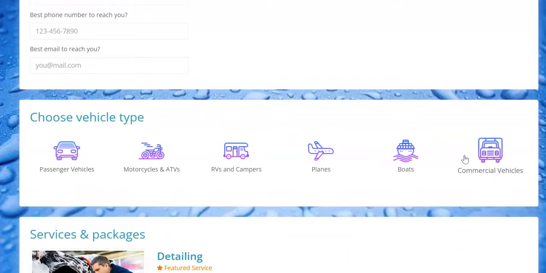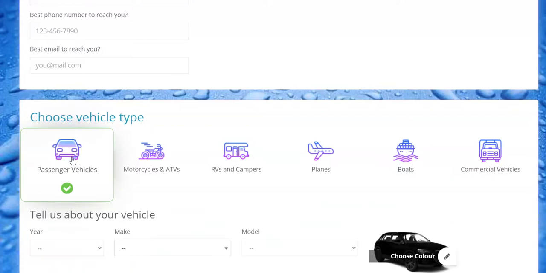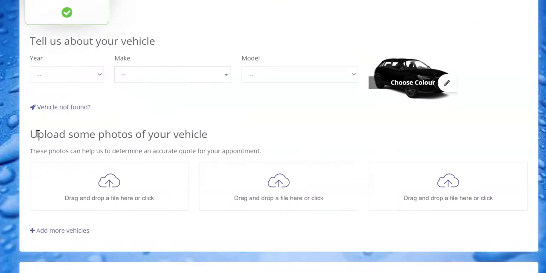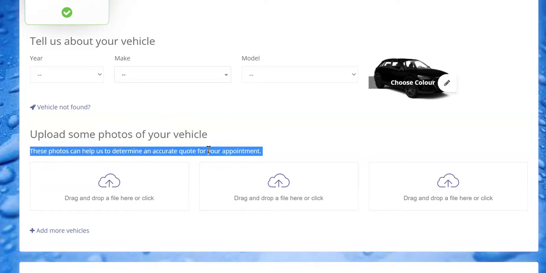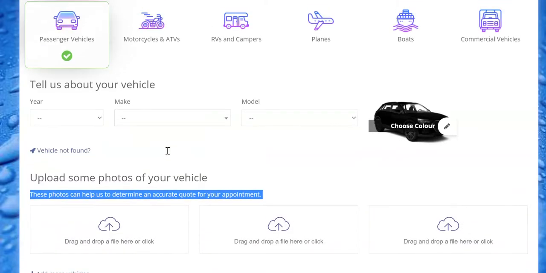Here we have our vehicle types. So if I choose something like passenger vehicles, for example, it's now going to show you, what is the vehicle. They choose the vehicle, but then it's going to show "Upload some photos of your vehicle," and then here's the little text blurb that we put in, these photos help us determine a quote, and so on. And then we have the 3 fields for them to select their photos. So they can drag and drop, or they can click and then add a file manually. And if they're on their phone, they can also click, and then it'll prompt them to take a picture of their vehicle, and it'll add it in the field there. Now, it shows 3 of them because that's what we chose.